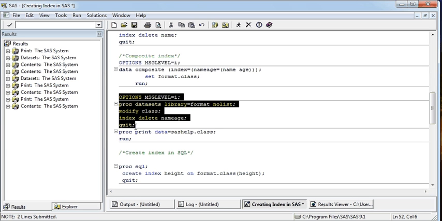So instead of that, you can write: modify class, proc datasets library format nolist, index delete. If you want to create, you can write index create instead of delete.